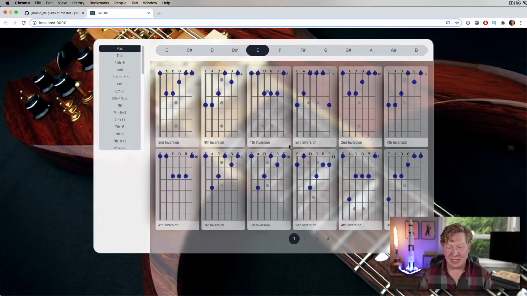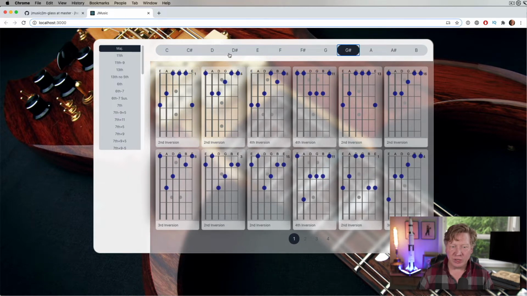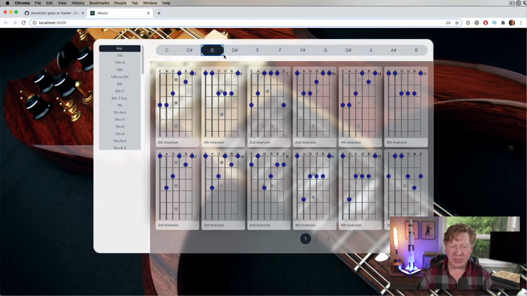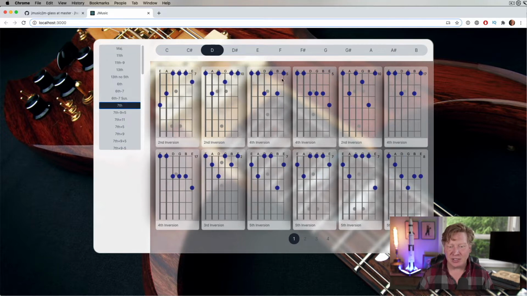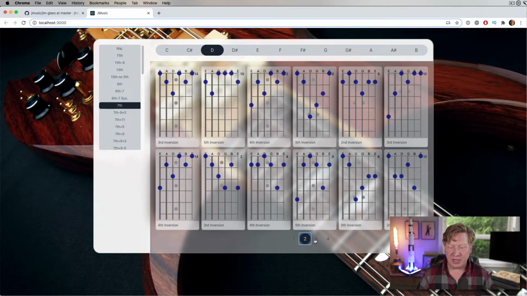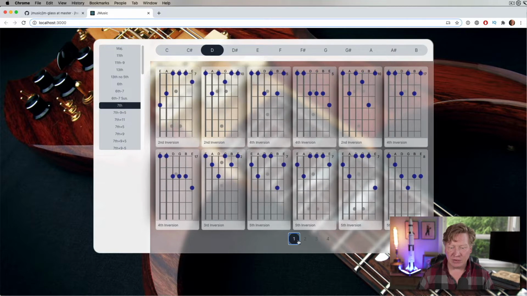So this is the kind of 0.0001 release of JMusic Glass. All of this is stuff that we can play with and have fun with. It's a Glassmorphic interface where you can go and change the root note of the chord that you want to play. So play a D, you can play a seventh on that, and you can see all the various fingerings. Then you can kind of flick along and see the different chords as it comes by.